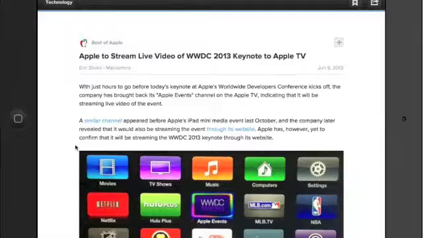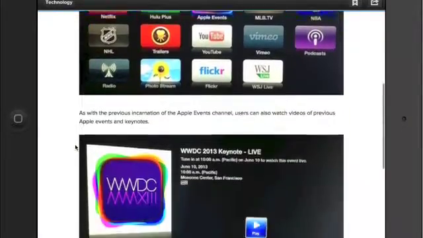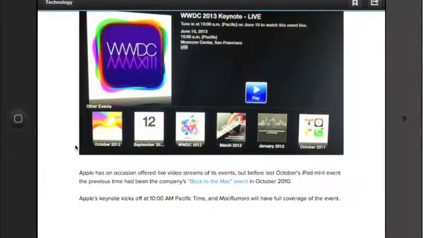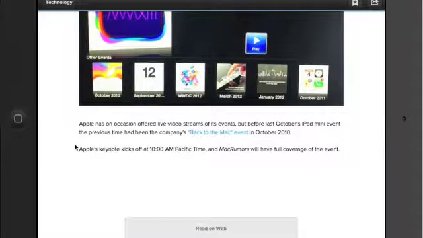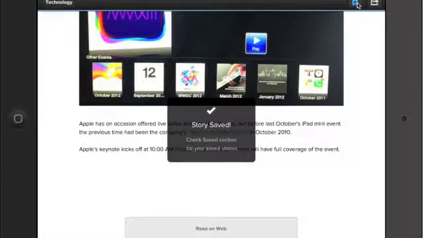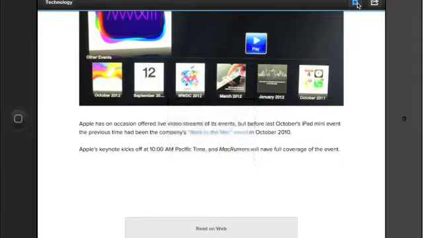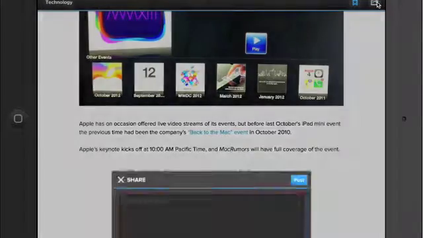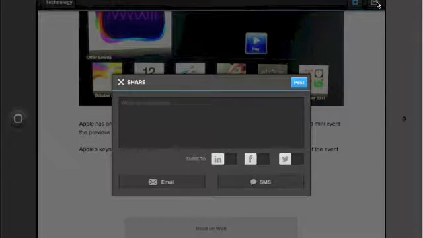Let me look at the article about the streaming of the keynote conference, and now I can read this article and follow any links inside of this article. At the very top, there's a bookmark. If this is an article that I want to save and have easy access to, I can save the story by clicking on that bookmark, or I can share out this story to my LinkedIn community, my Facebook page, or my Twitter account. I can type my message in and then click Post.